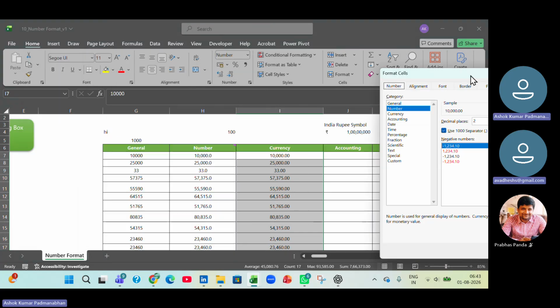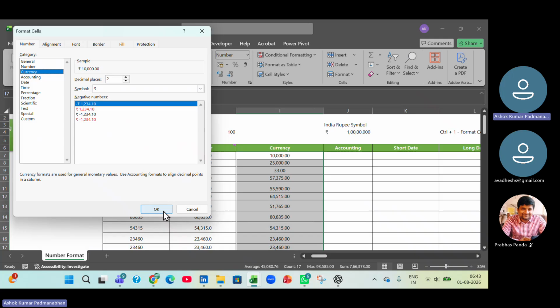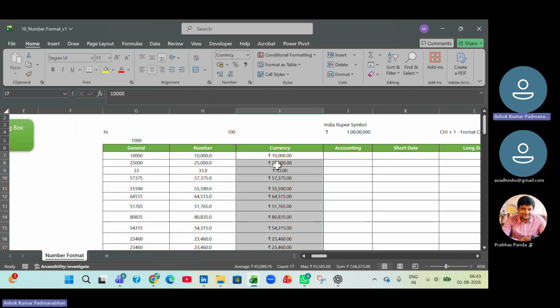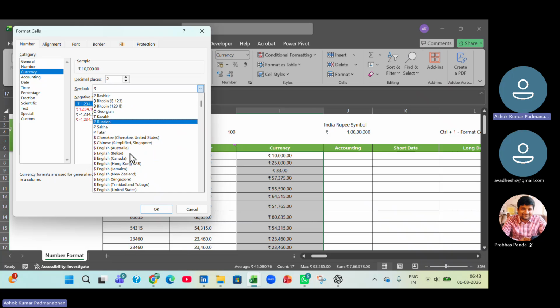Now again, copy paste the data to the currency and change the number format to currency. When you make it a currency, now you can see a currency symbol appearing near the numbers. Now, if you want to change the currency, again go to the Control 1 shortcut key and change this currency to United States dollar.